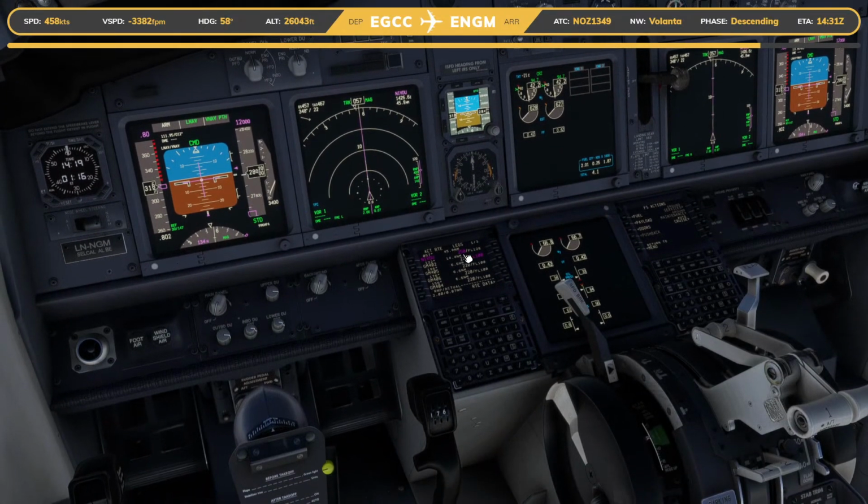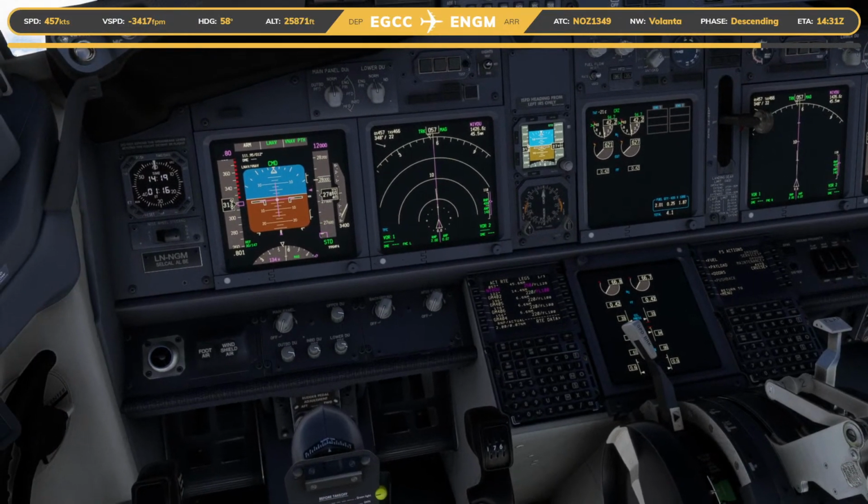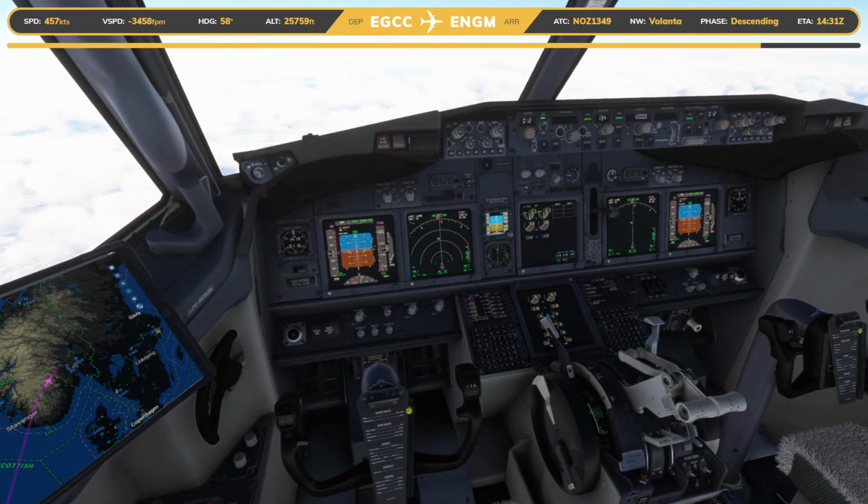So we should be 250 knots as well, so we'll start slowing down hopefully as soon as we approach.